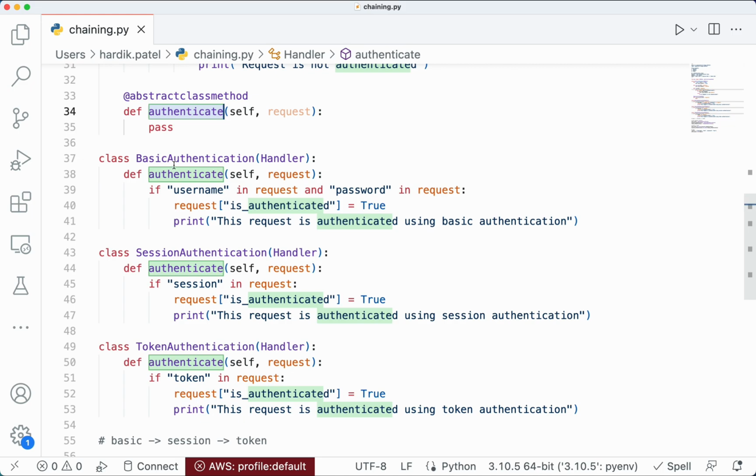As you can see, we have implemented three concrete handlers: basic authentication, session authentication and token authentication. In each authentication class's authenticate method, we are not going to actually authenticate the request, because this is not a real program or a real project. This is just an explanation.